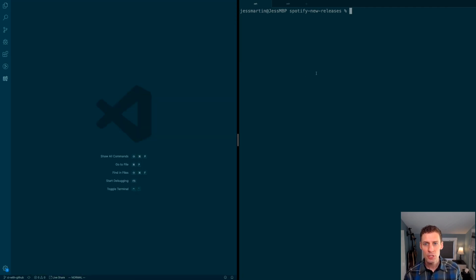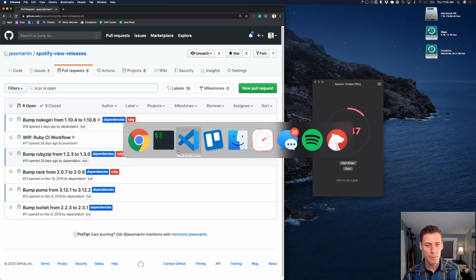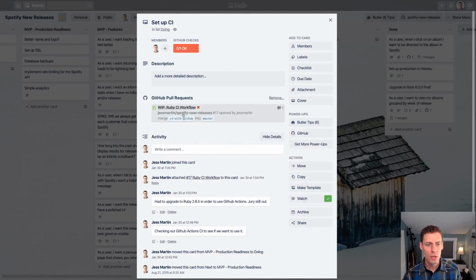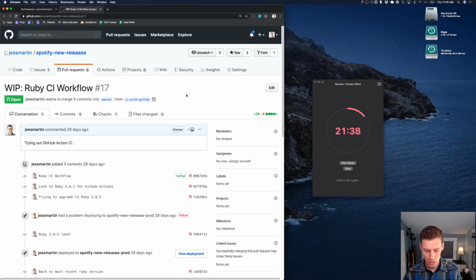That upgrade, I'm sure, has some ramifications. Let's see if there's an open pull request that's out there for that change. So let's see, Trello. Looks like I did attach a PR to this Trello card. So let's go over there to GitHub and open up that PR.